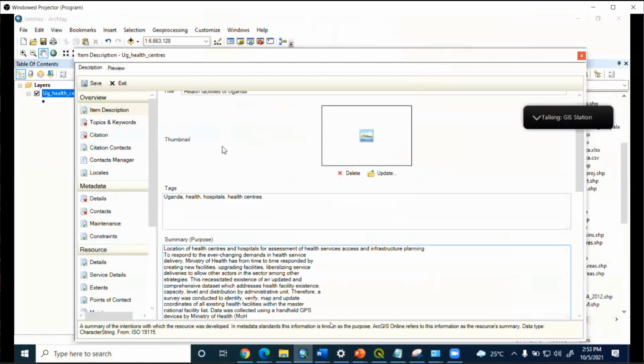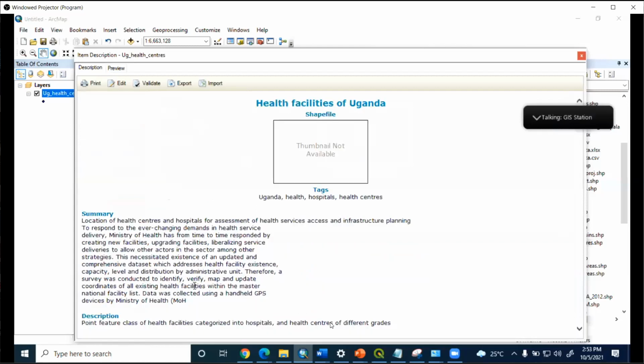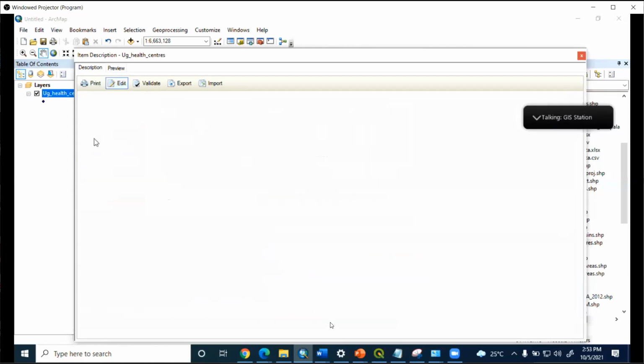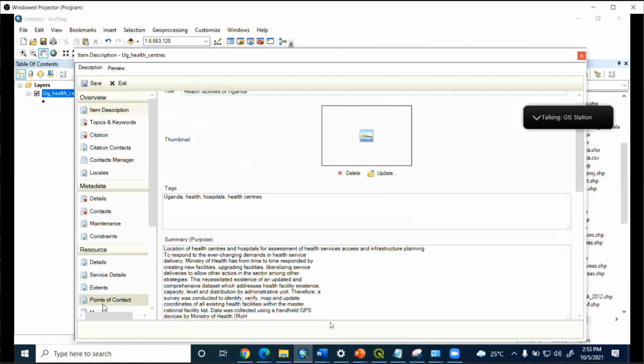So for example, if we save, you realize that something comes up. So if someone opens this data in future, then they can know what the purpose of the data was. And you do all that for all the other elements here that you see.